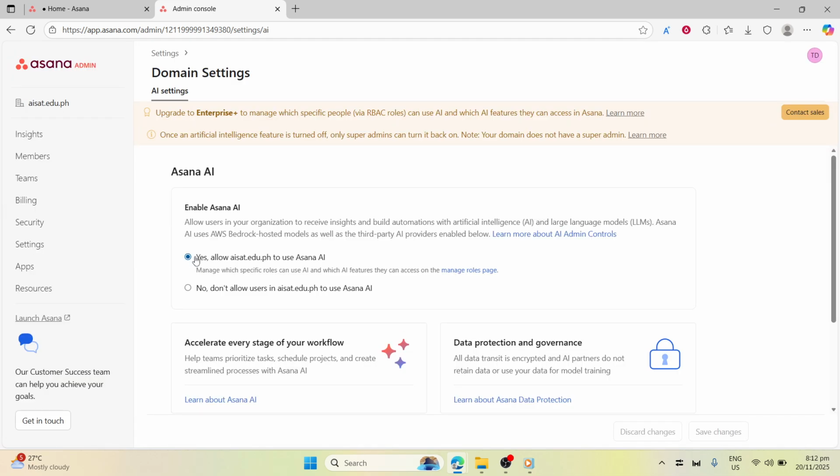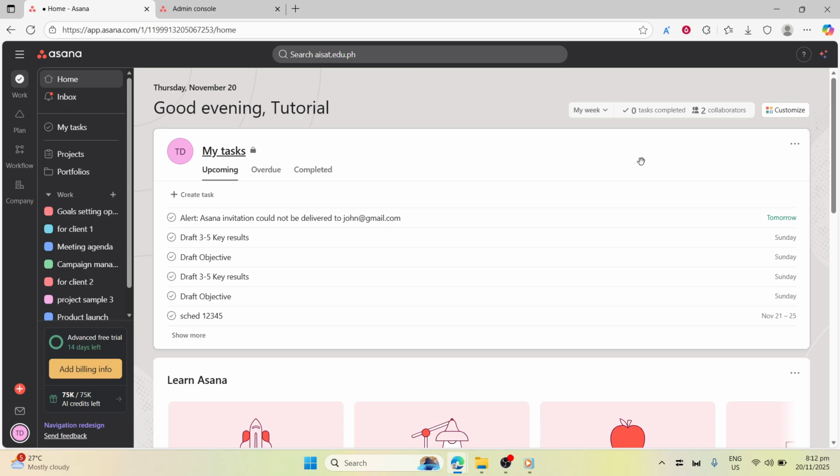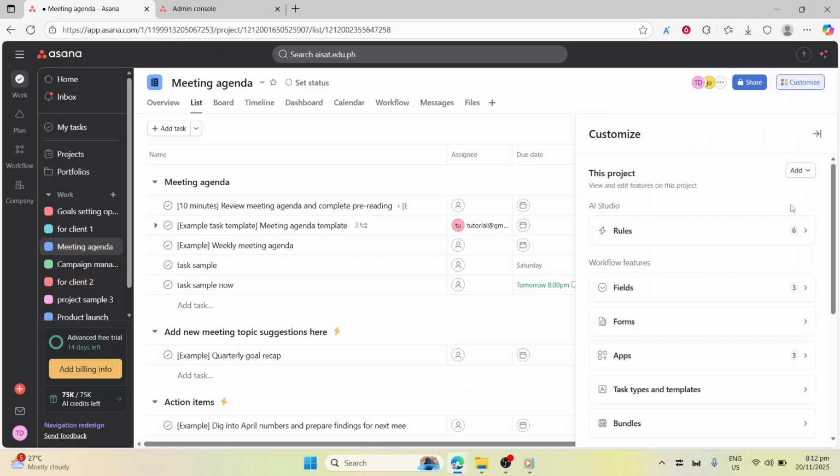Next, move into the project where you want the workflow to run. Open that project, click Customize in the top area, and choose Rules. Select Add, then pick Create with AI Studio. This tells Asana you're building an automation powered by AI for that specific project, keeping everything scoped and easy to manage. Now configure the rule.